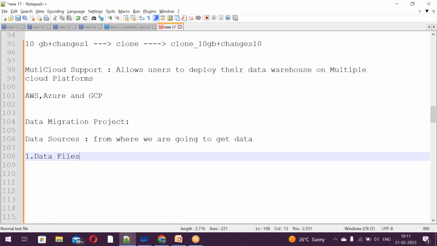Data files. Directly we are going to get this data. Some data files we are going to get. We have some data file formats also.